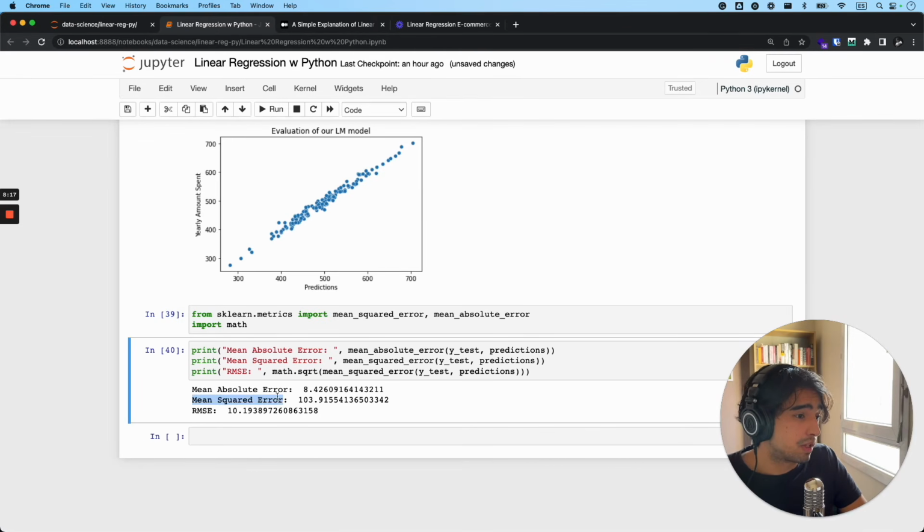We have a mean squared error as well, which is 103. This one is basically the same thing as the mean absolute error, but every time there is a distance between the predicted value and the real value, you square it. So you take the square of it, which means that the bigger the distance between the predicted value and the actual value, the more it's going to be penalized.